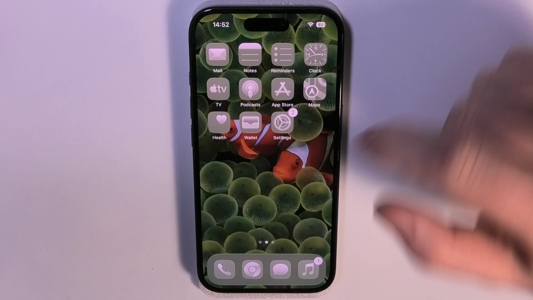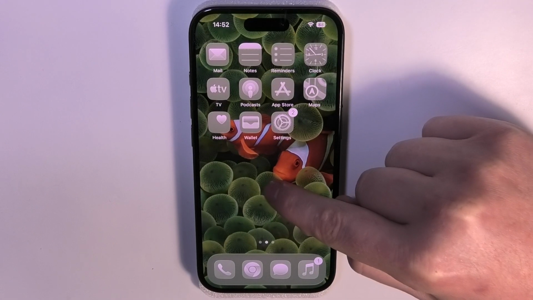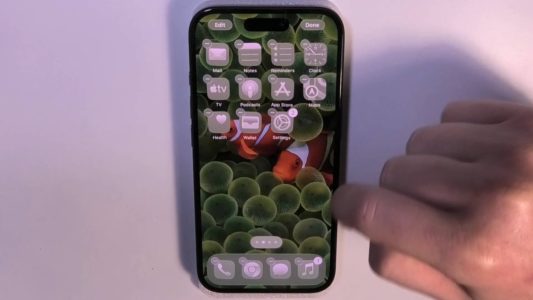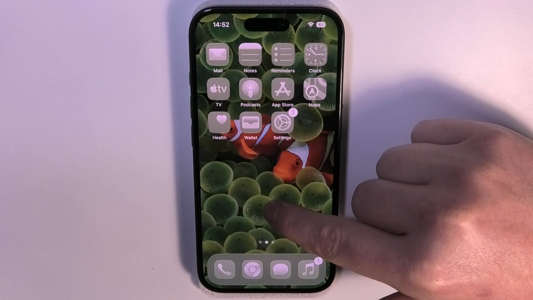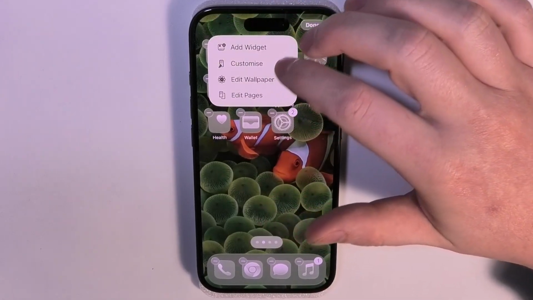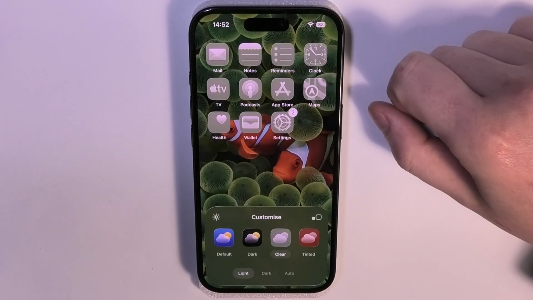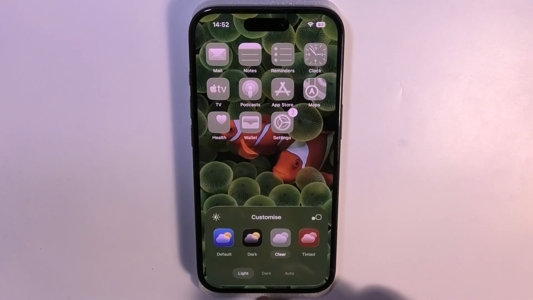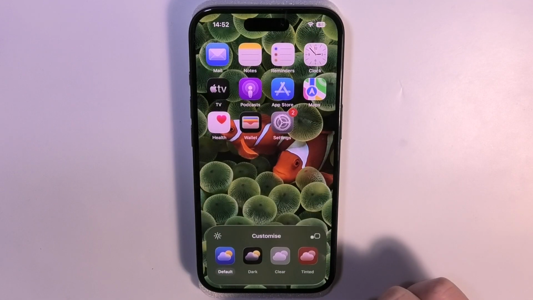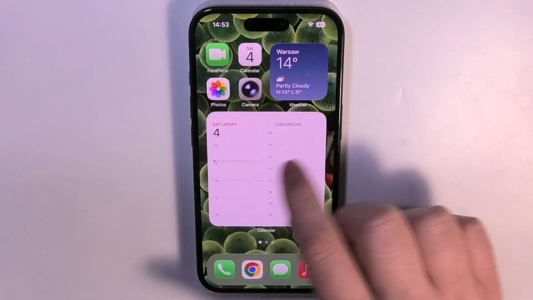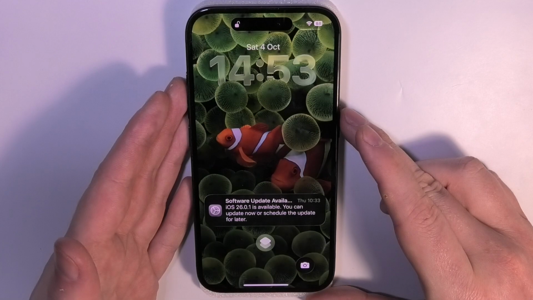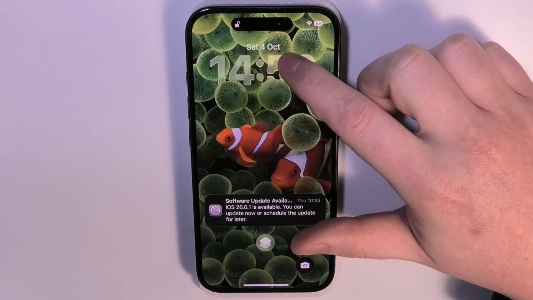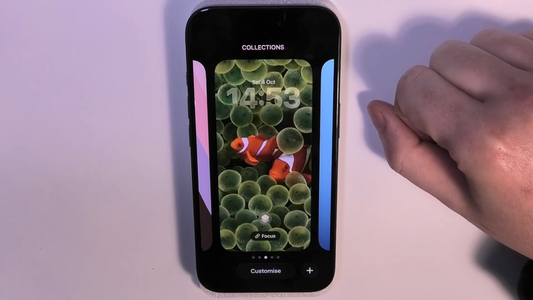Additionally, what you can do is click and hold your finger onto the empty home screen and then navigate to Edit in the top left corner of the screen. Go for the Customize, and then right here you want to select the default options, which will turn off any transparent app icons.